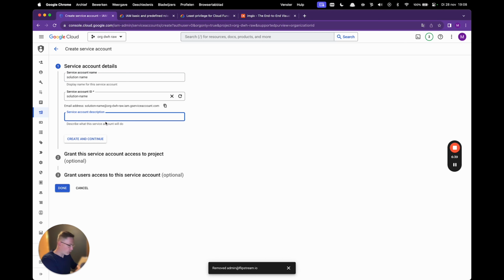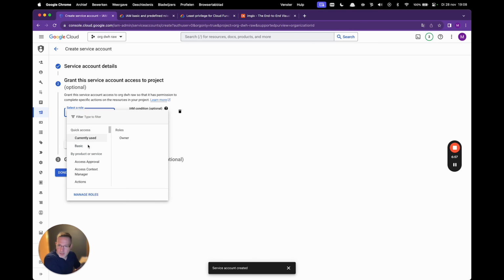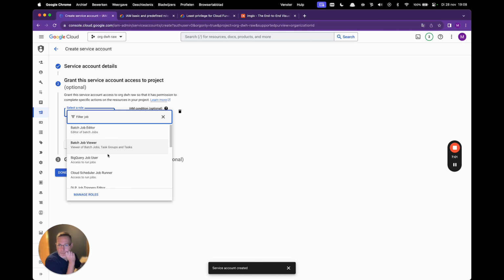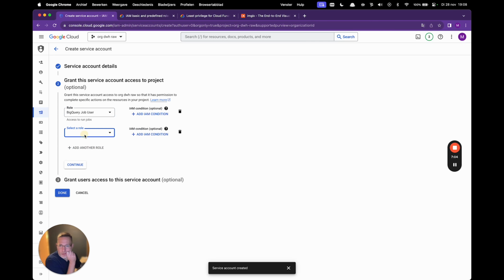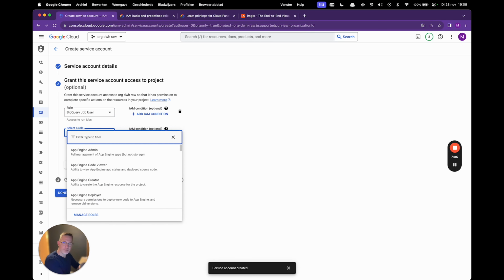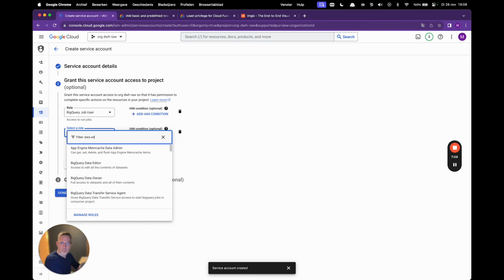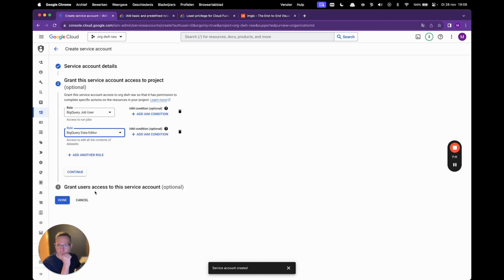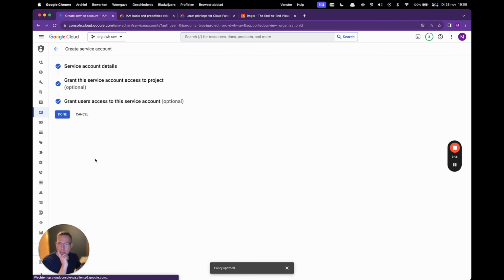I would recommend to always give a description, because you won't remember in 6 months, 7 days, and 8 hours what this was when you have a whole list. And then we're going to create and continue. And this is where it gets interesting, because again, here we can, for example, search for BigQuery job user, add another role, data editor. And now we're going to make the service account.